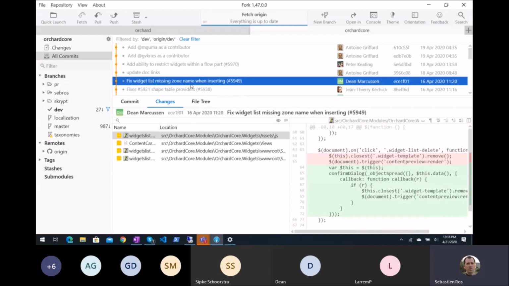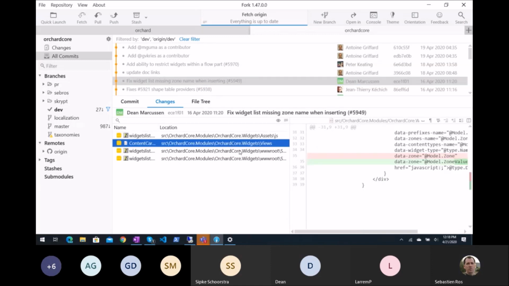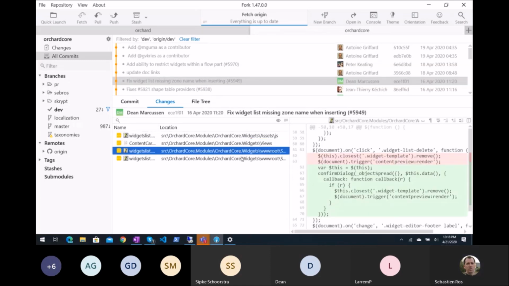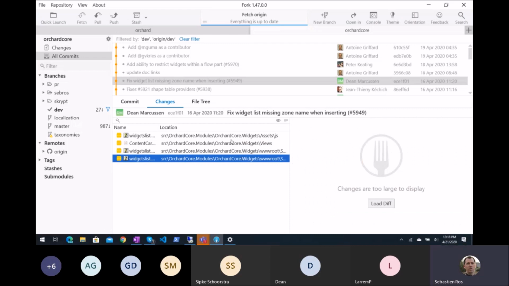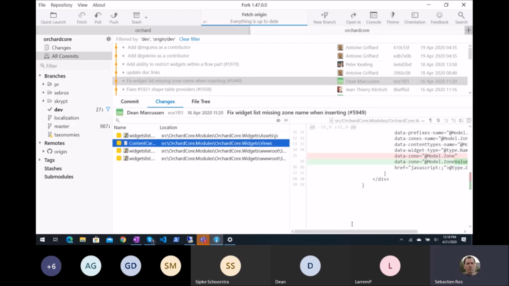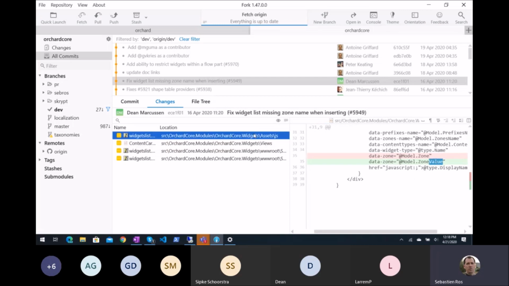Fix widget list missing the name when inserting. Layers, I assume, didn't work correctly because it's using a wrong property apparently.